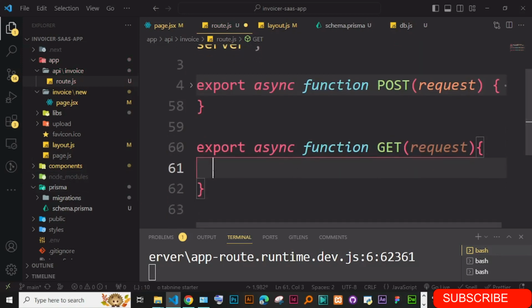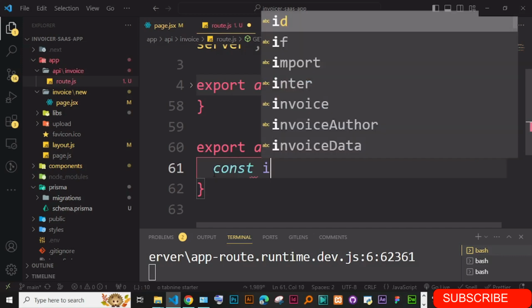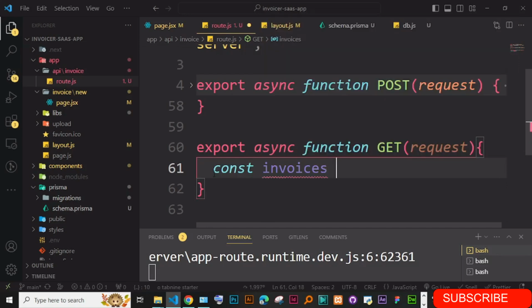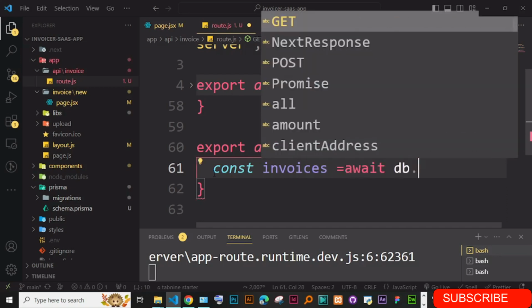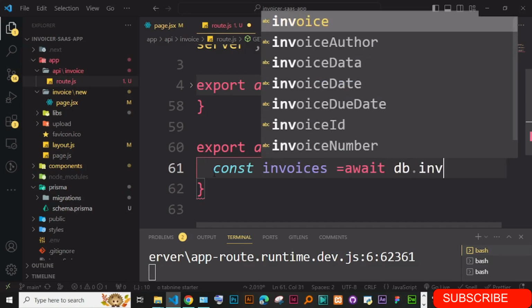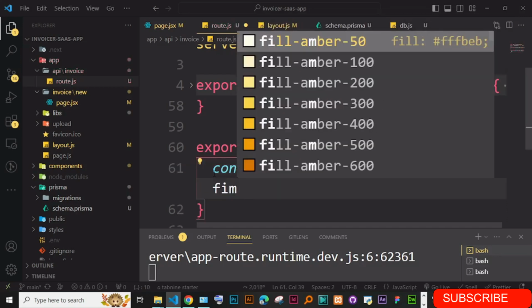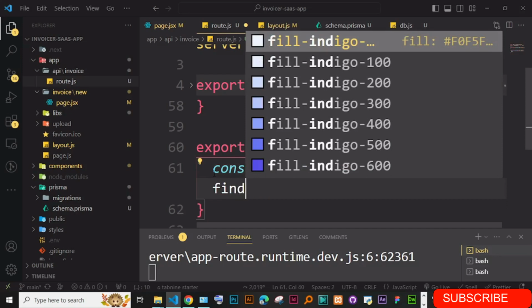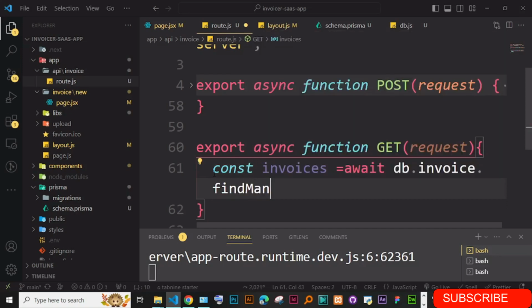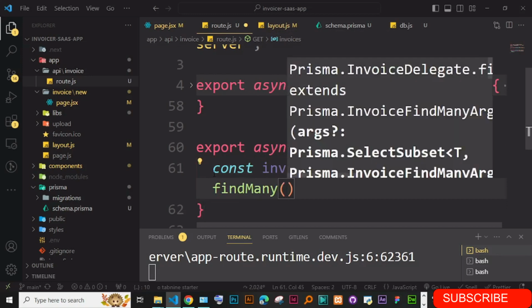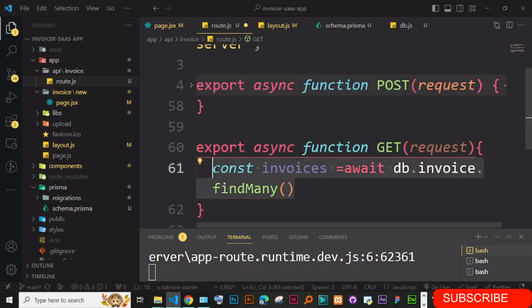And probably what you're going to do is const invoices is equal to await db.invoice.findMany, and then we could just finish like this. If you do it like this, it is going to return all the invoices.